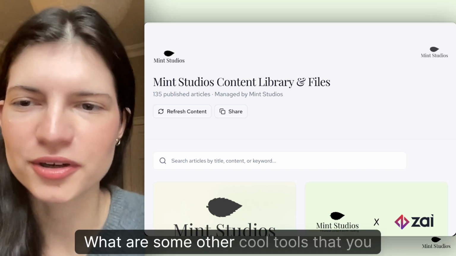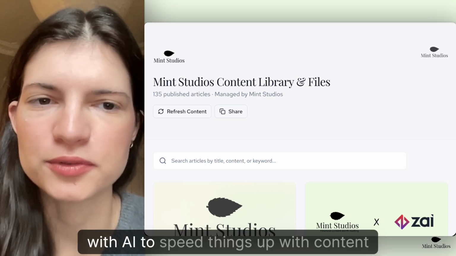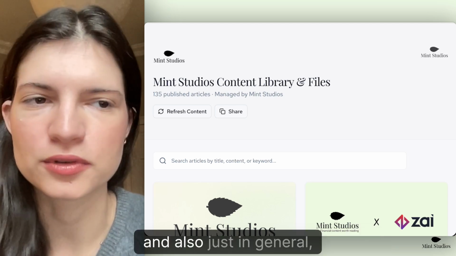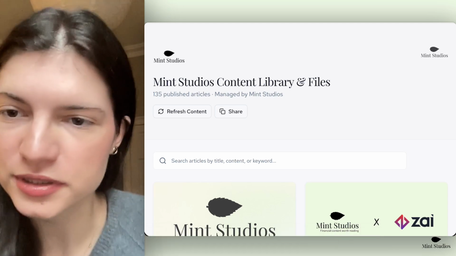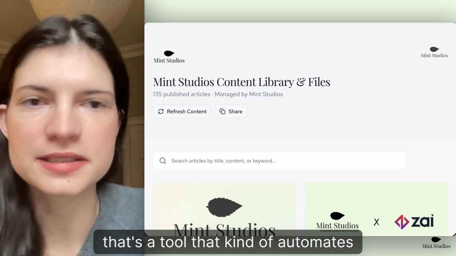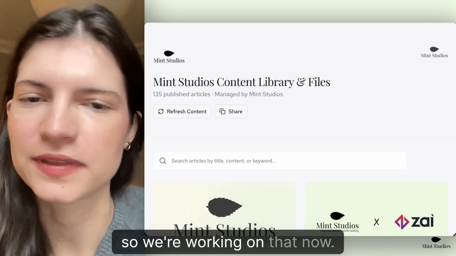What are some other cool tools that you can build with AI to speed things up with content and also just in general your marketing? So last week I shared LinkBot. That's a tool that kind of automates adding internal links. And a few people have asked to make it public, so we're working on that now.